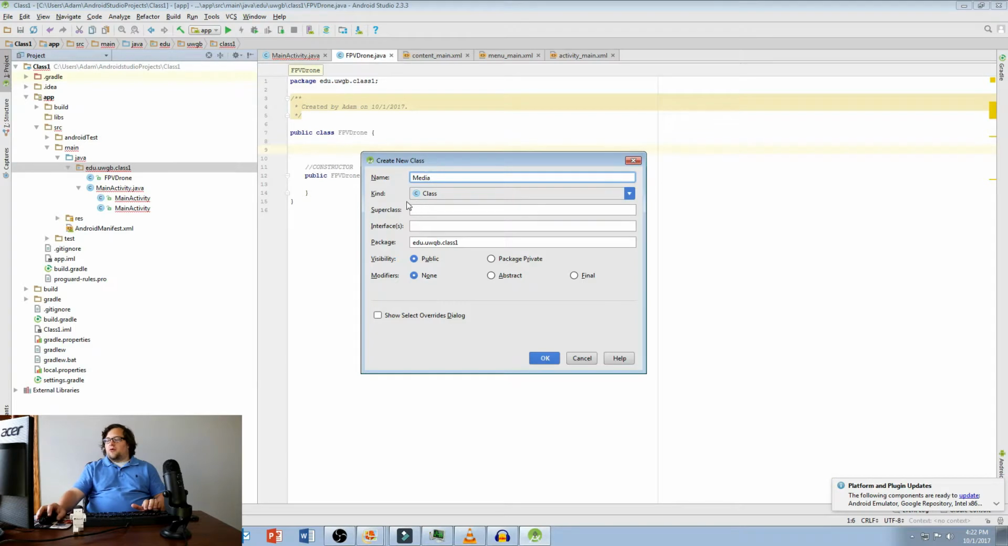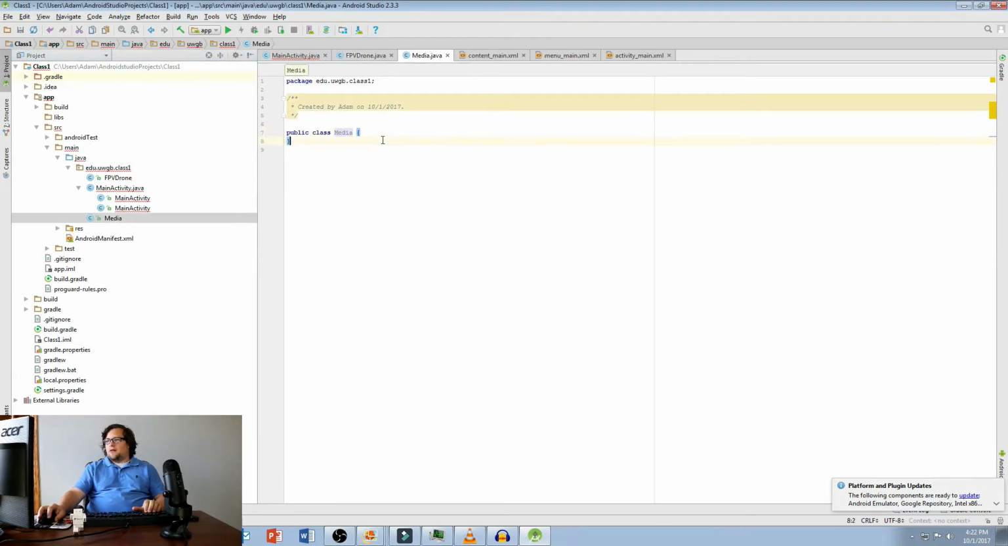And we're going to keep everything else default. Pay attention to the package name. You're going to need that in a little bit because I picked some pretty bad naming here, and you'll see why in a little bit. So let's first go and add in the constructor. And remember, that is public media, open and close curly brackets.